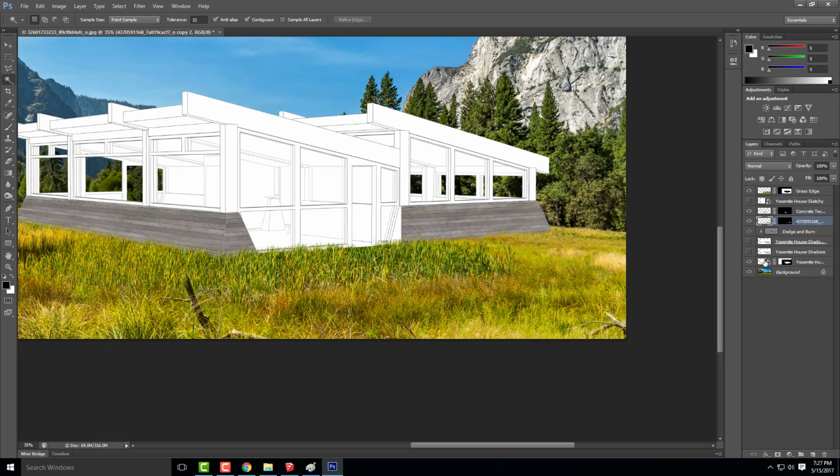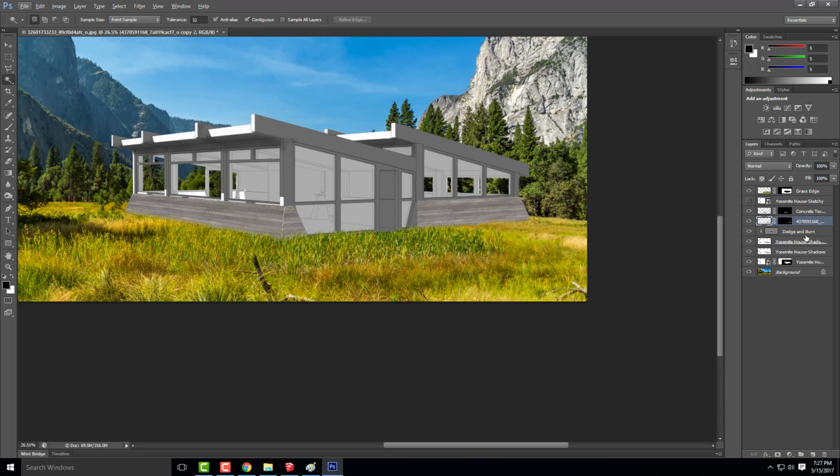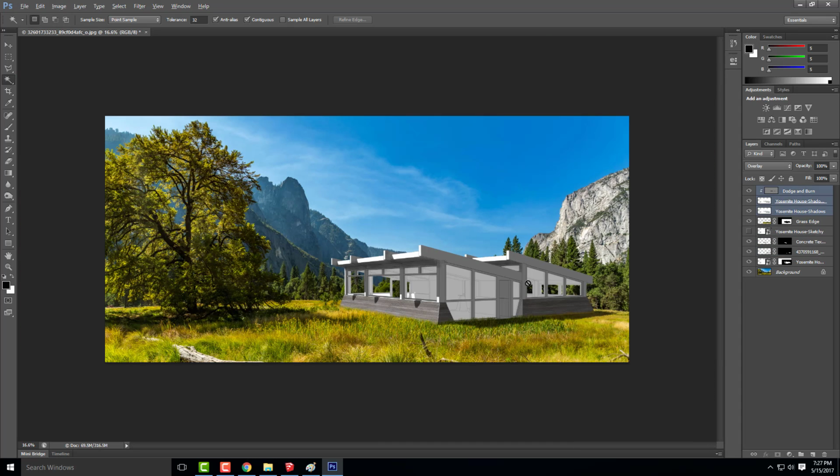Okay, I'm going to turn on my shadows. Actually, our shadows need to be a little bit higher as well. So let's see, we got shadows, dodge and burn. That should actually be on the very top. All right, there we go. Now we're starting to get some nice coloring to that building.